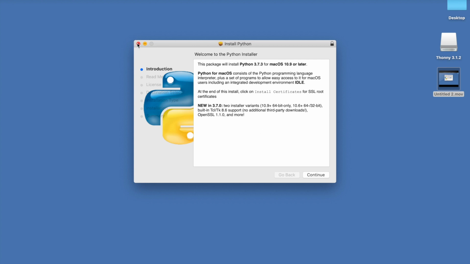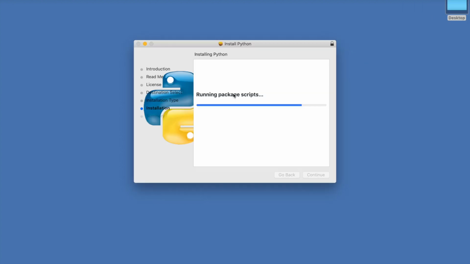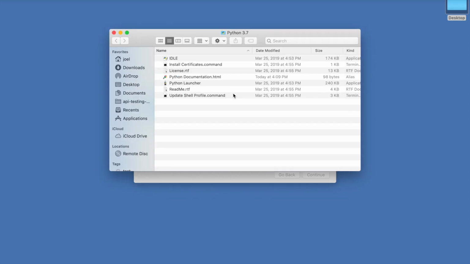And you just want to skip through all of this until you get to the install part. So it's going to ask for your password, so enter that in, and it's going to install. And that's all for Python.